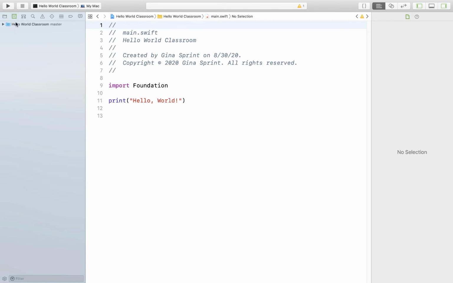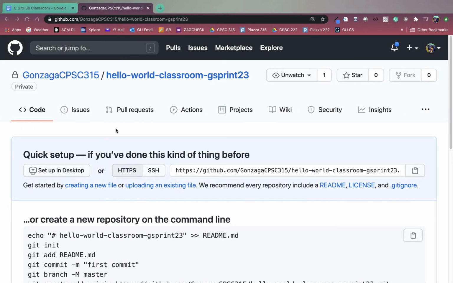All right, so now we have our Source Control Navigator open. Let's expand Hello World Classroom. Let's open branches. So it looks like we already have a master branch. It's our current branch. And if we expand remotes, we don't have any remotes. So now would be a good time to set up our remote repository that we made over here on GitHub.